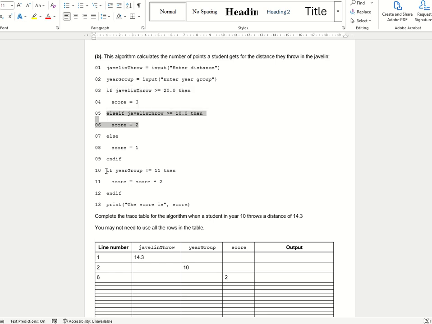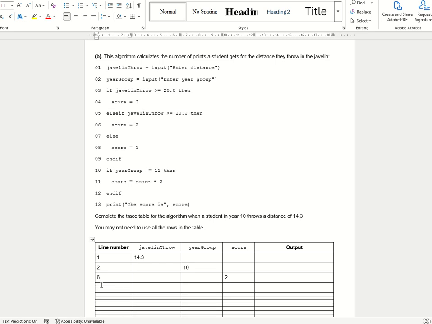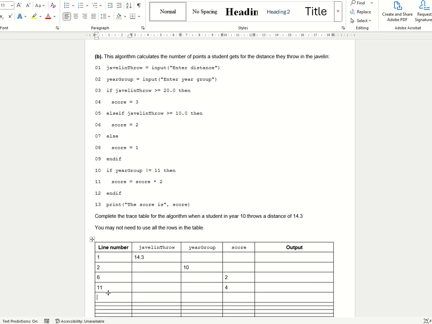And then we're going to go down to another if statement. So if year group is not equal to 11, it's not. So we want to multiply the score by 2, and that's line 11. Multiply it by 2 becomes 4. And then lastly, on line 13, print out the score is 4. And there you go, 4 marks.